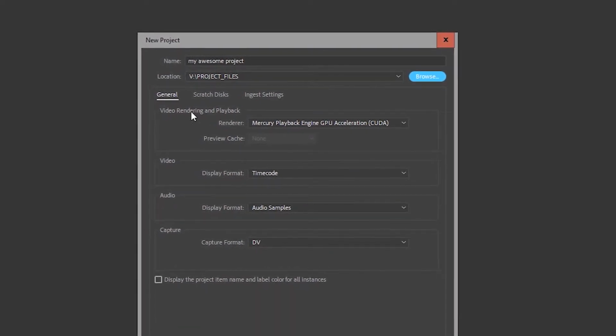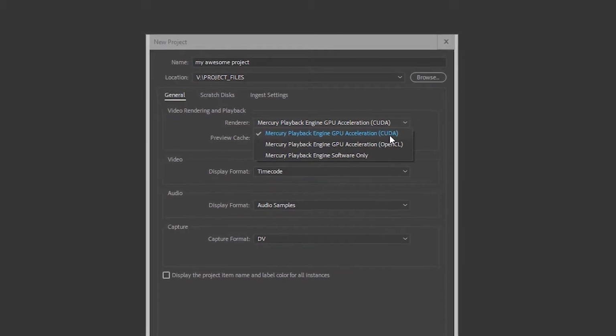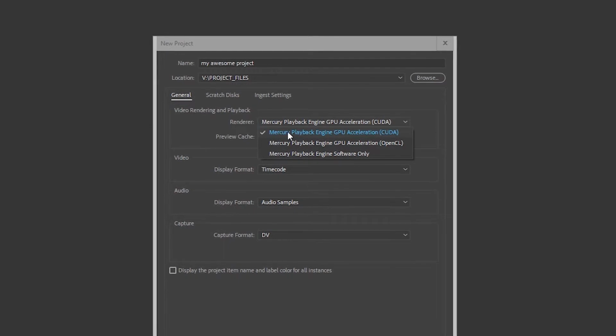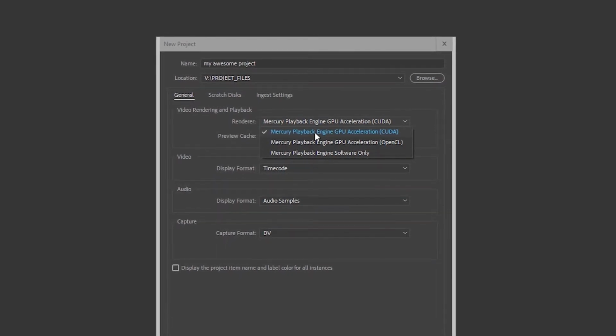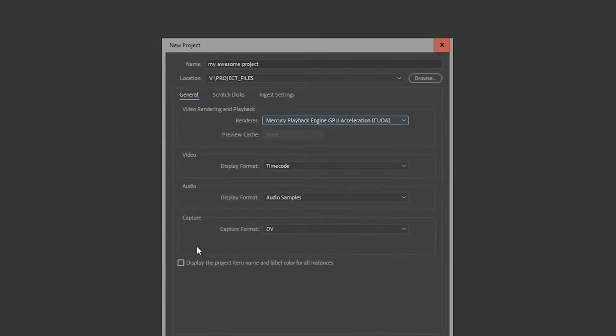Video rendering and playback. This won't always have CUDA enabled, depending on the kind of machine you're using to edit with. If it does say CUDA, good. Things are going to be nice and speedy when it comes to rendering effects. These bits down here, not quite so important.